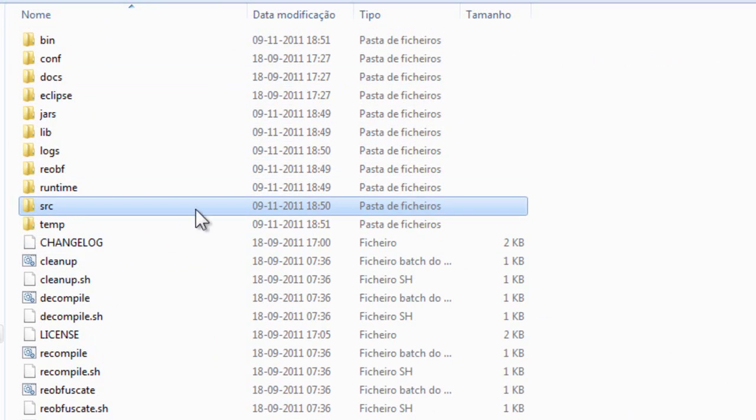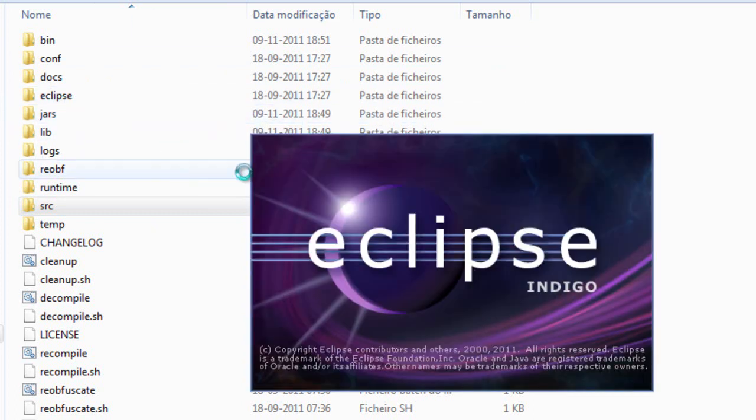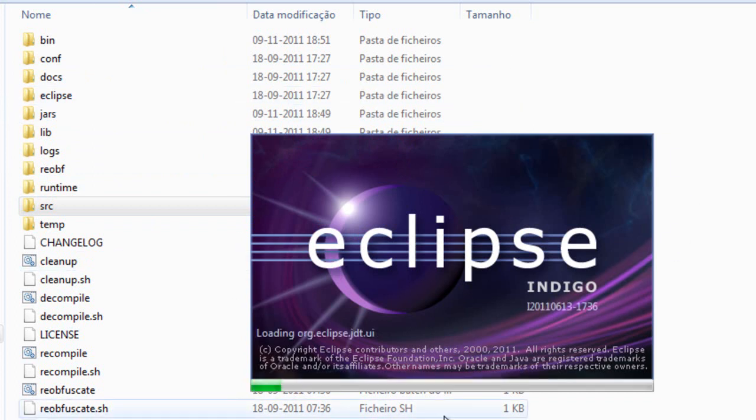Now that this is done, open your Eclipse and I'm going to show you how to set that up in Eclipse as well. It's very, very simple. Just let me show you. All you really have to do is wait for Eclipse to load.